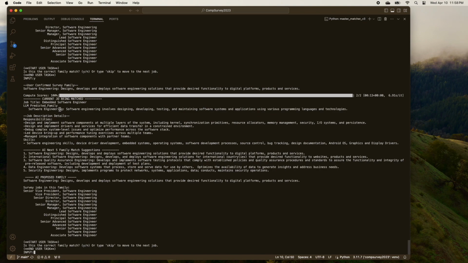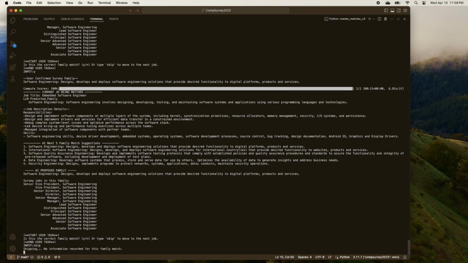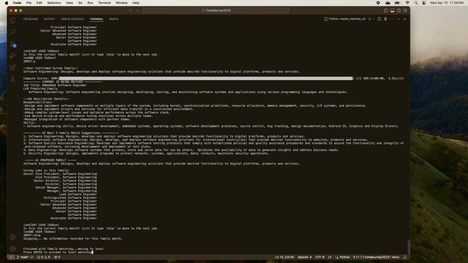Okay, let's point out one more thing for our family matching, which is when you don't find a family match or you know there isn't one in the survey, you can elect to skip. If you just type in skip in your input, it will record that there isn't going to be a match, and you can go ahead and skip that job.